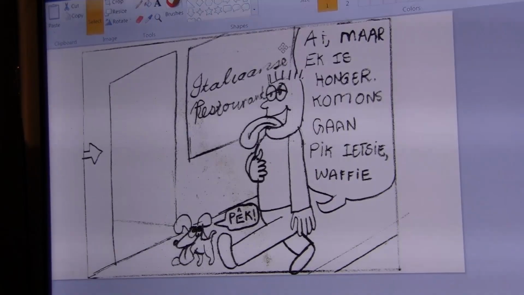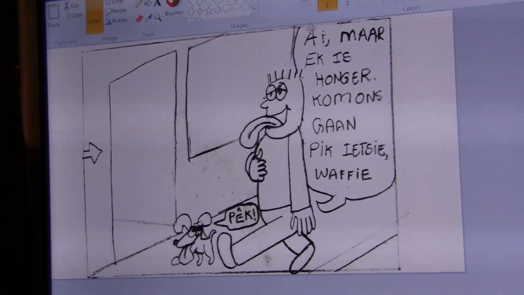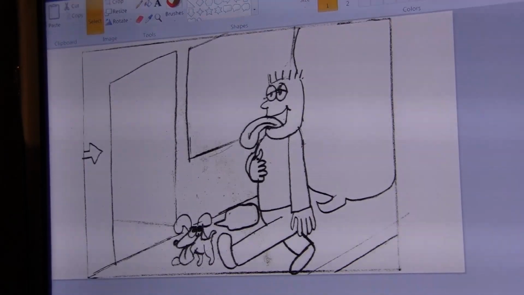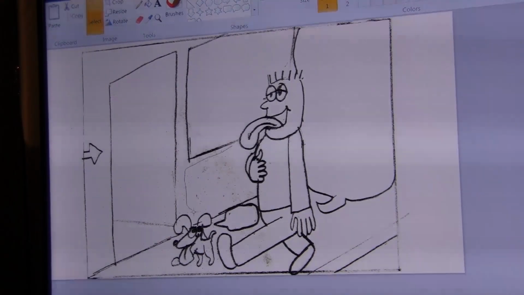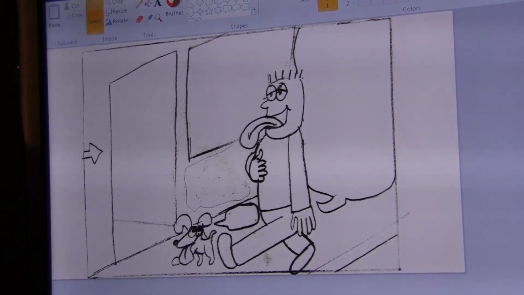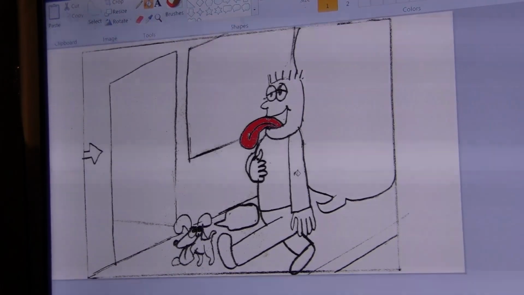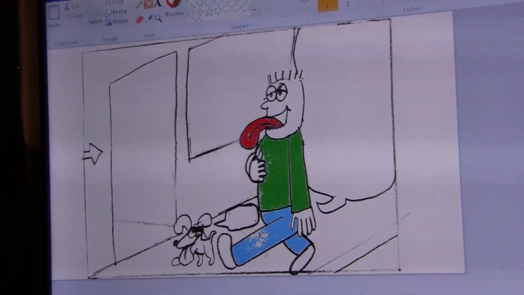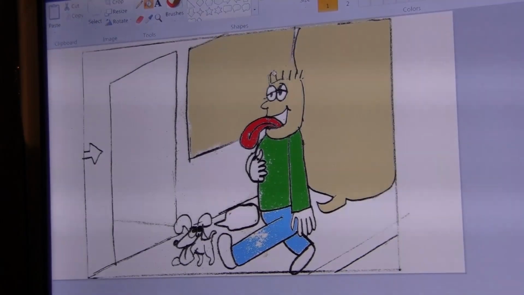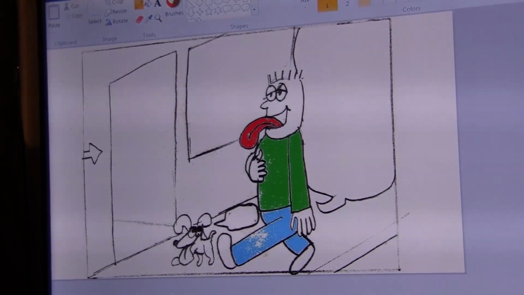Next comes the coloring stage. So we delete that. There we go. And let's just remove all these filthy parts here. His tongue will be red, shirt will be green, I think. Pants will be blue. I kind of like this texture on it. Okay, yeah, his hair. We'll have to close his spiky hair first. Let's just take the pencil first and close his spiky hair.